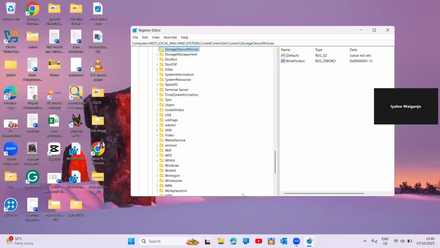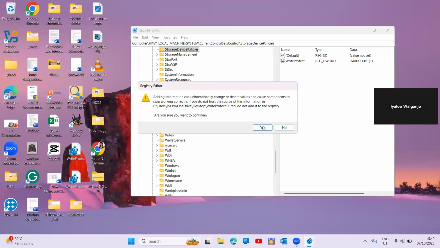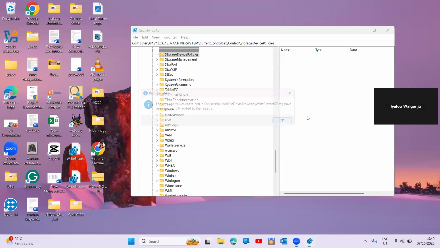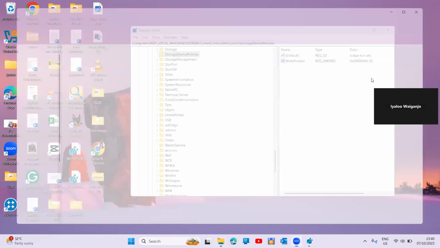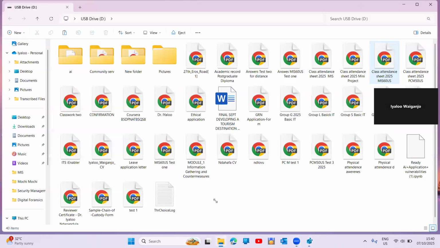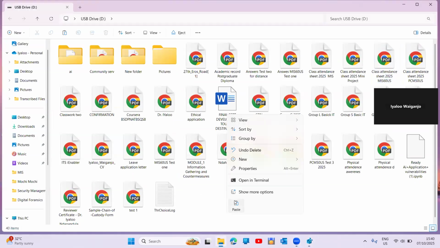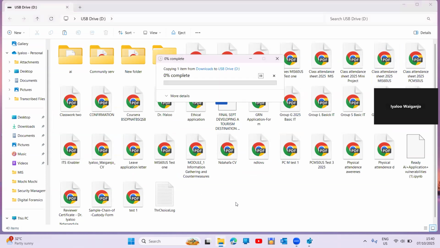Now we want to run the protection off. So you run this key, the off one, and then you say yes, and yes, and yes. You can actually see now it has changed to 0, meaning that it's off. Now we can insert our USB back. There we go. Let's now try to paste. Okay, now it's pasting because the protection is off.